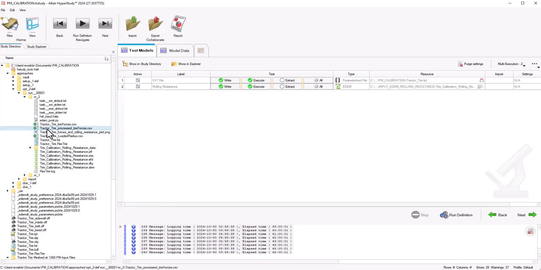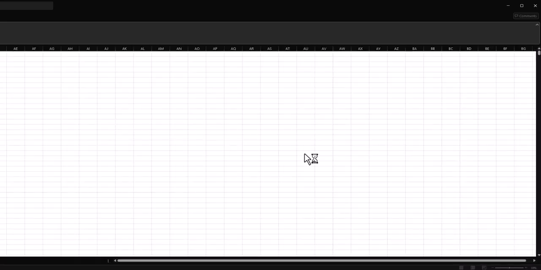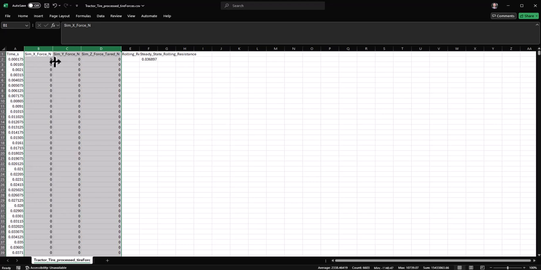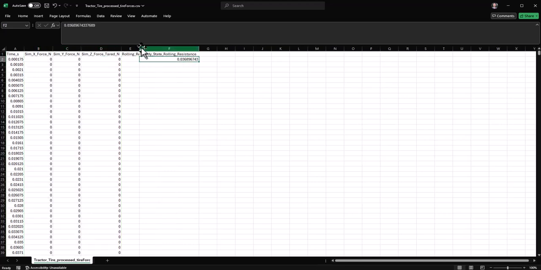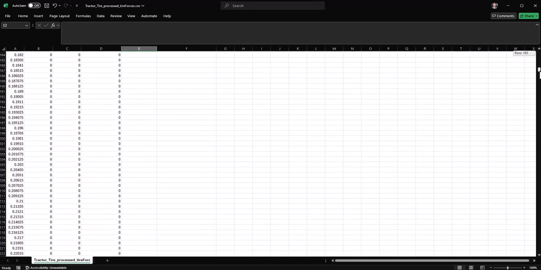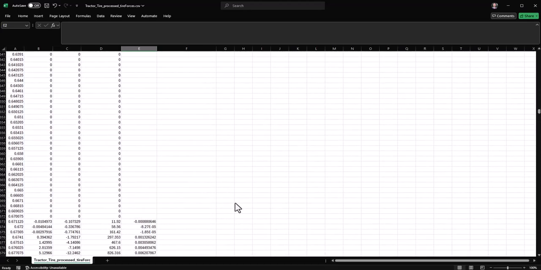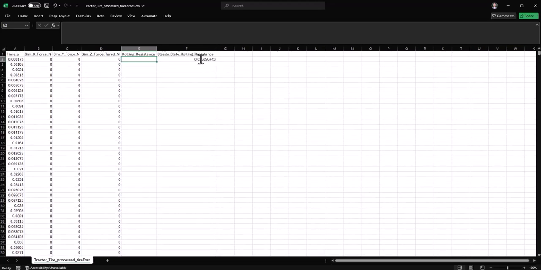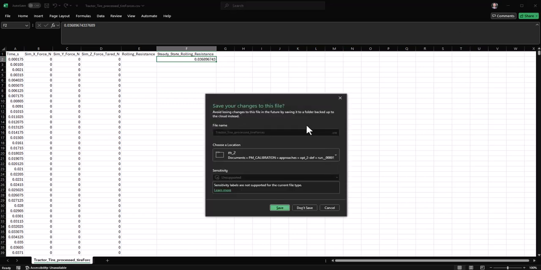Beyond that, we also have this tractor tire processed tire forces file. If we open this up, we can see that the information has been extracted from the PM solver. We have the XYZ forces and a steady state rolling resistance and the rolling resistance. So if we come down here, the rolling resistance calculation starts when the force is non-zero and goes to the completion of the run, and this last steady state rolling resistance is just the average of the rolling resistance. So what we want to do is bring that parameter in.